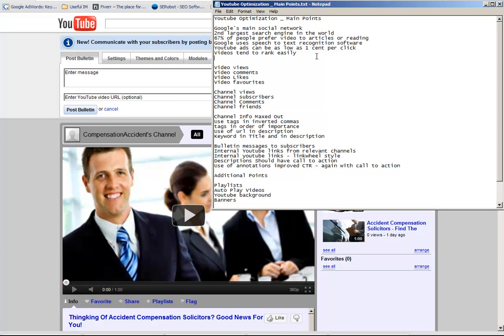And some statistics I read a while ago, I think it was either 66 or 67% of people prefer video to articles or reading. That's an important point, and really important when it comes to conversions too, because videos do tend to rank a lot easier. If you get into the top 10, or even sit at page 3, 4 or 5, and somebody sees a video on the page, they're likely to click through, as long as your headline is good enough. You need a headline that's something like a call to action, or something that makes people curious enough to want to view the video.